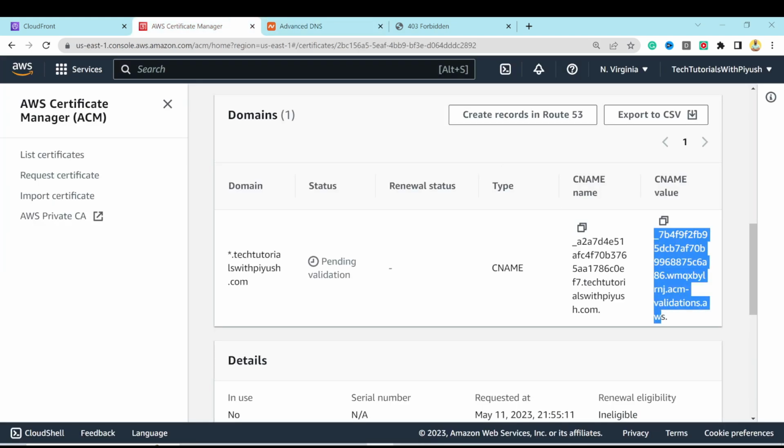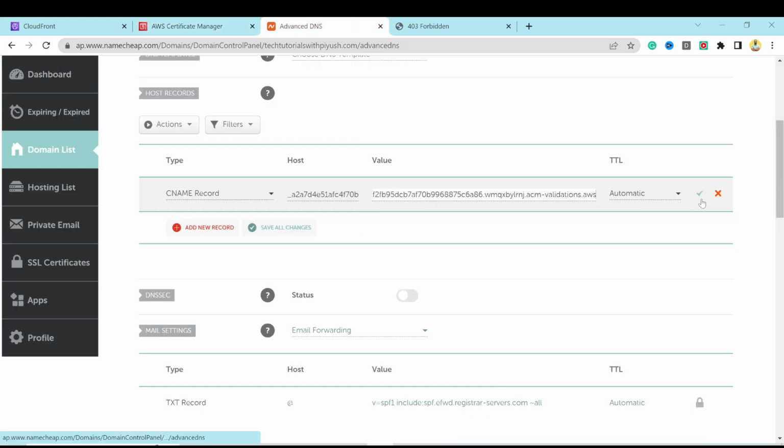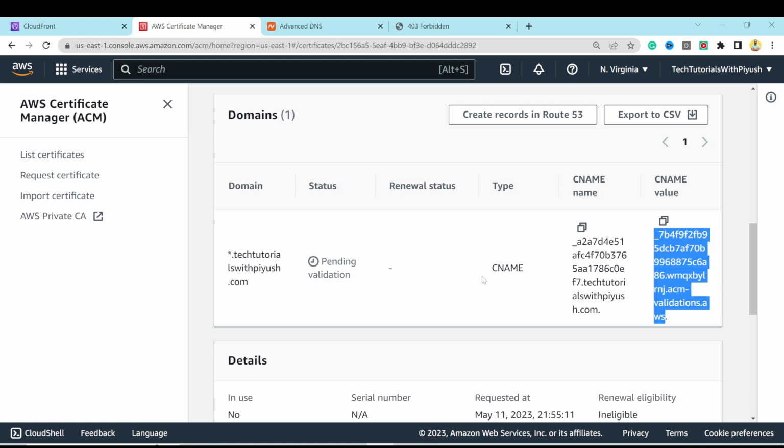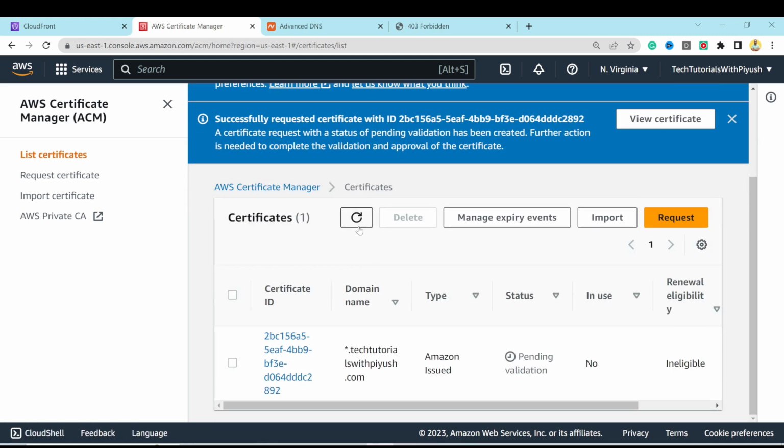Copy everything till AWS. There is a dot at the end. Please do not include that in your copy. I've copied it and now I'm going to paste it over here and hit save changes. Once you do that, based on your particular use case, it could take few seconds to few minutes to few hours. So I'll go back over here and go to certificates and hit refresh.